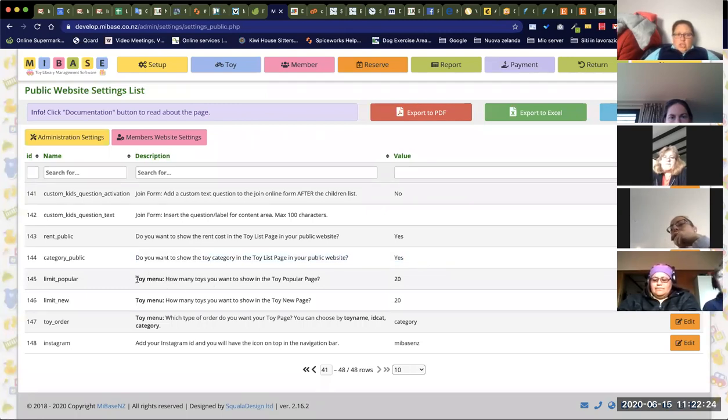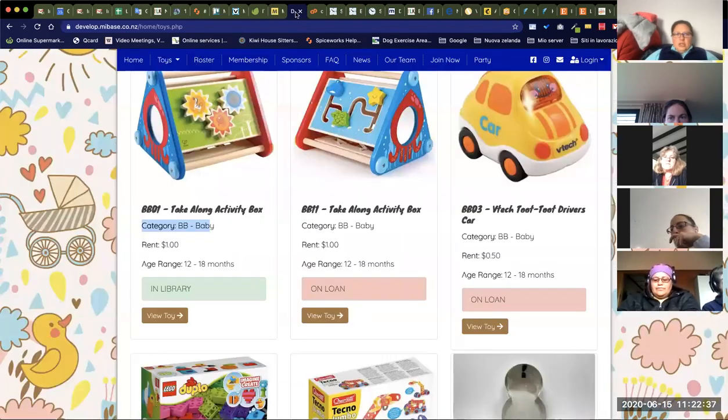So also toy menu, how many toys do you want to show in the toy popular page? So I choose 20. So the first 20 very popular toys will show up in the toy popular page.